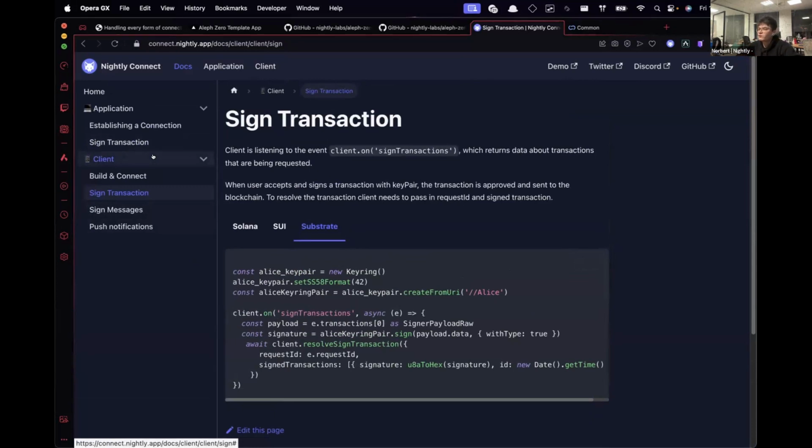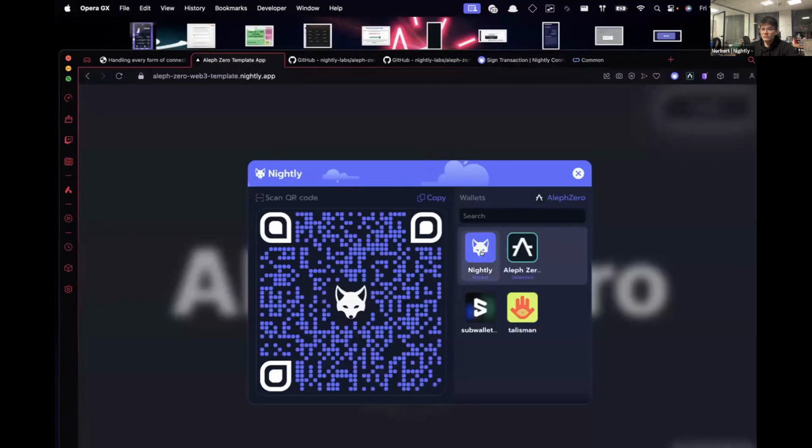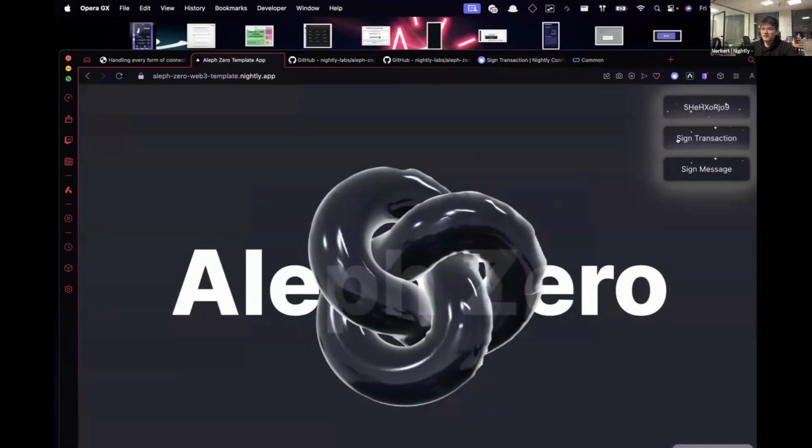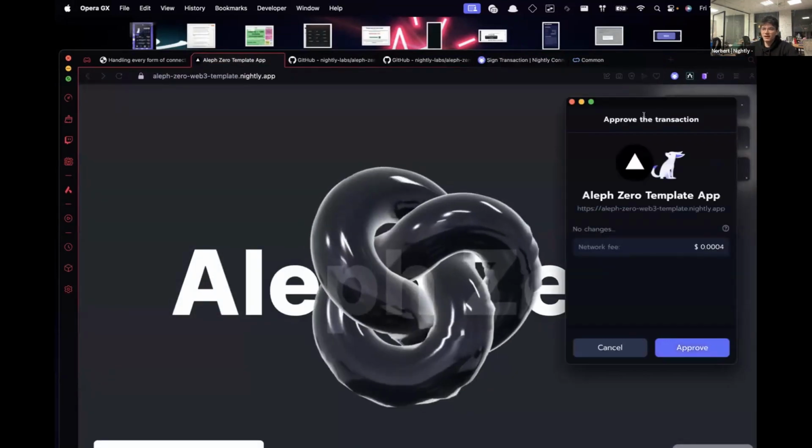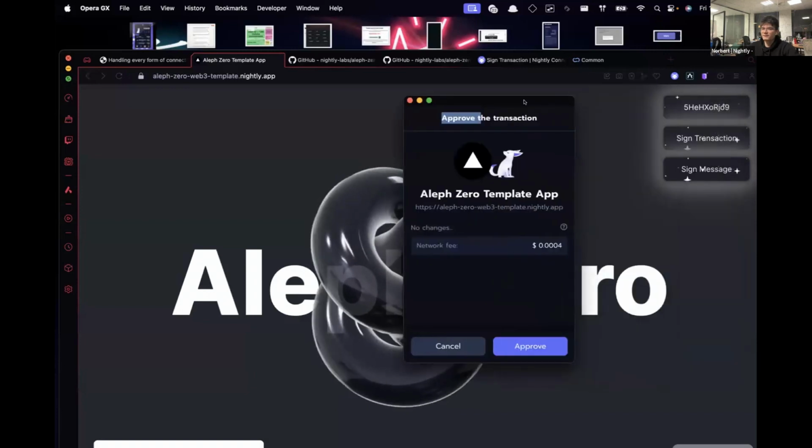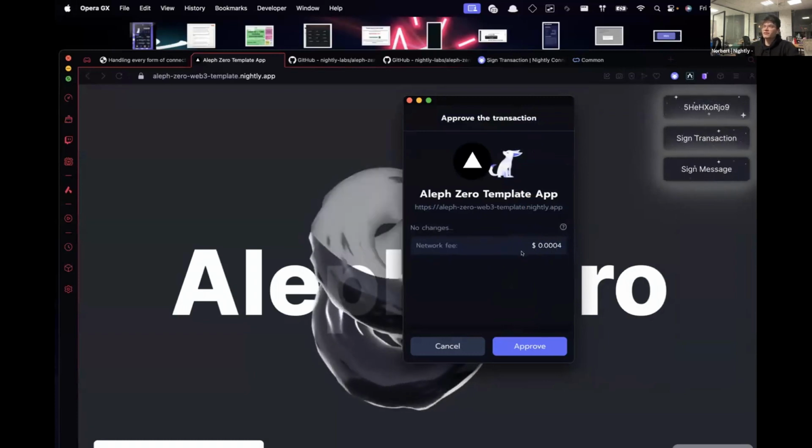Is it possible to show the user an estimate of the TX cost before they sign and approve the transaction? Yes. This is more on the wallet side. If you see on the Nightly, I hope you can see it somewhere right here, we show a network fee. So this is based on an estimation, right?